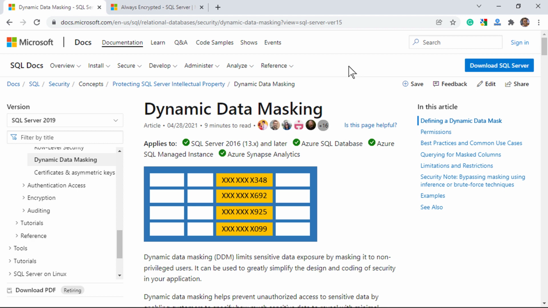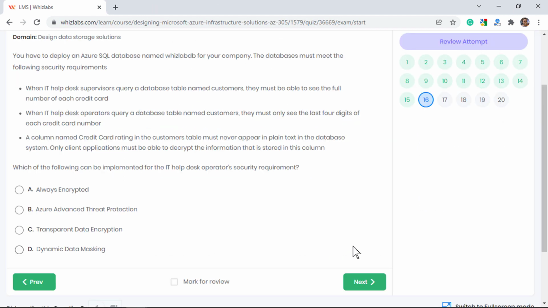thereby preventing users who do not have access to the data from viewing it. But note that DDM only hides the sensitive data in the query results. The underlying data is not changed. Option D is the correct choice.